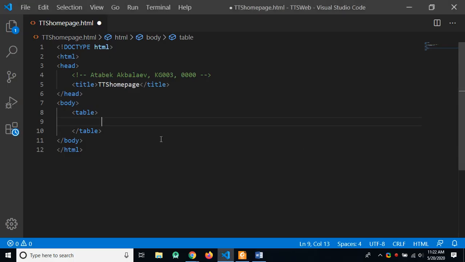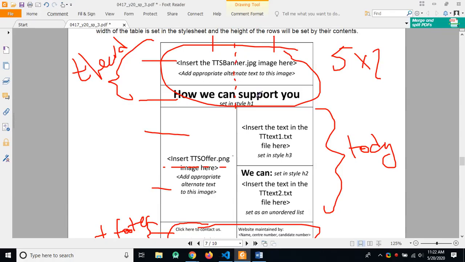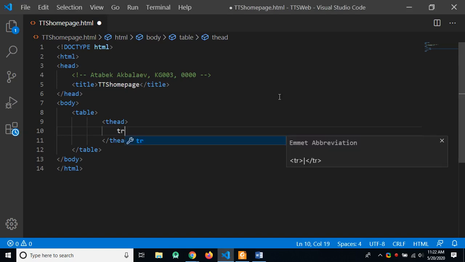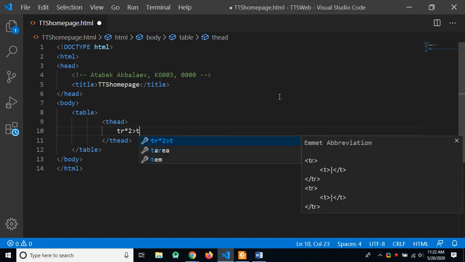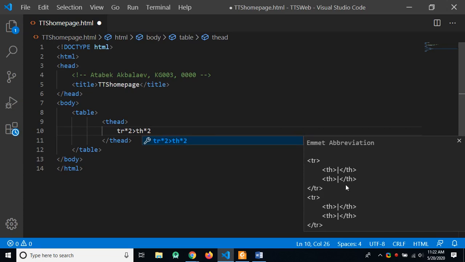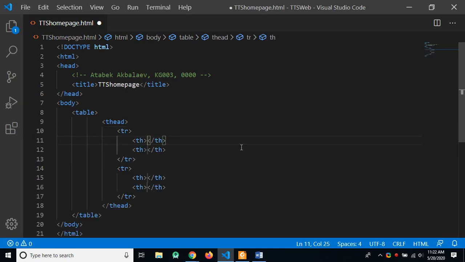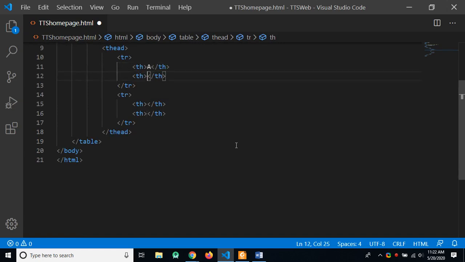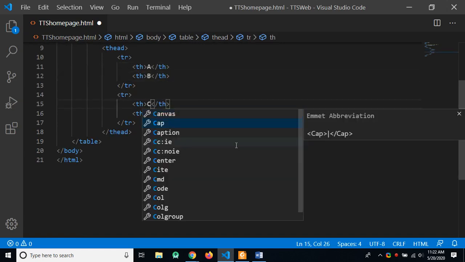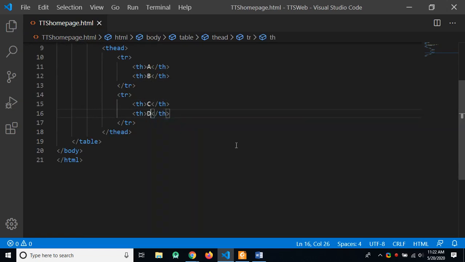So thead, and inside thead we will have 2 rows, right? TR times 2, and inside each we have TH because we are using TH inside the thead, right? If you make it 2, it's gonna be something like this, and we will use the colspan for this. I can give it names like A, B, C, and D. Later I will change.